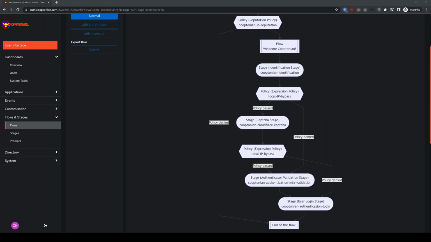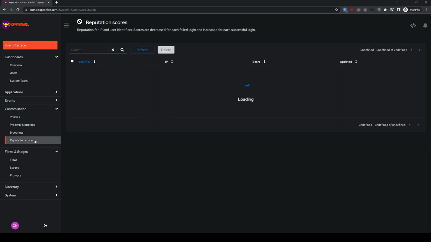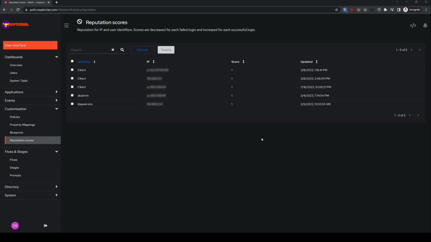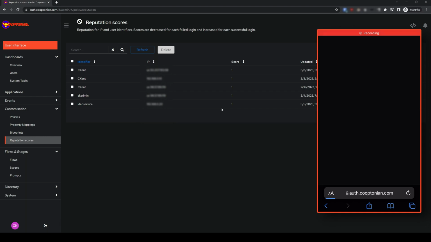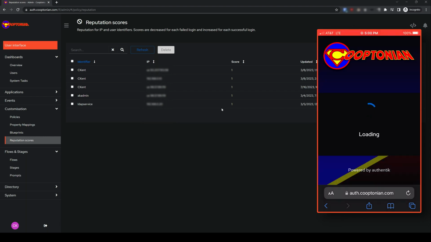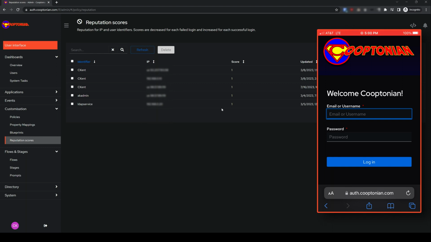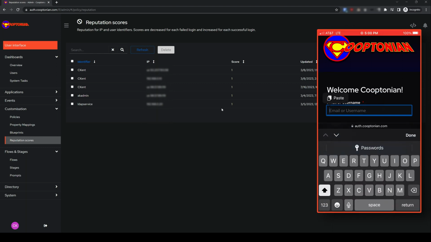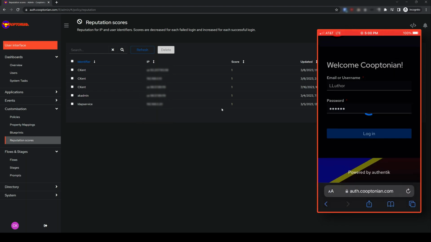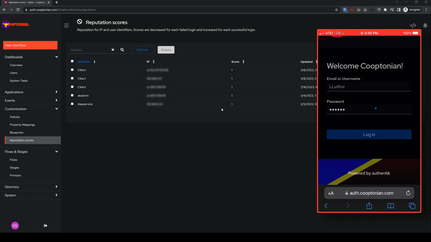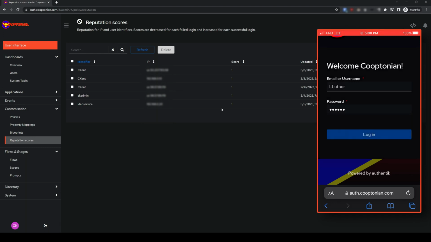Now let me pull up the reputation scores under customization and watch it in action as I purposely fail to log in on my cellular connection's IP address. Okay, let me go ahead and pull up my Authentik instance. And this will be the first attempt. And let me go ahead and refresh the reputation score so we can see the counter. And as you can see, there's a -1 so far.